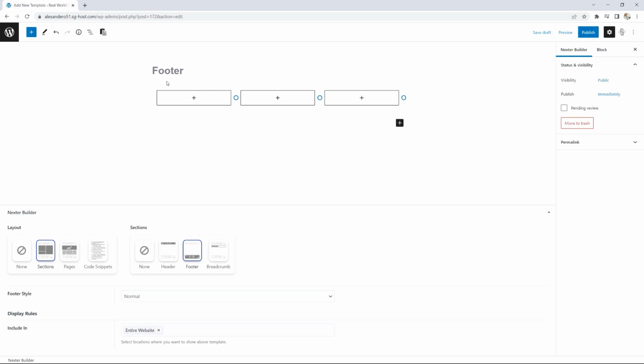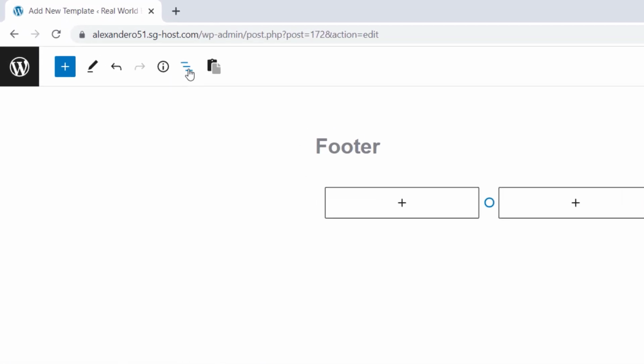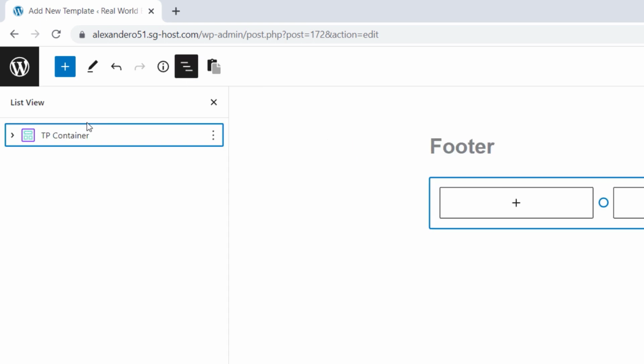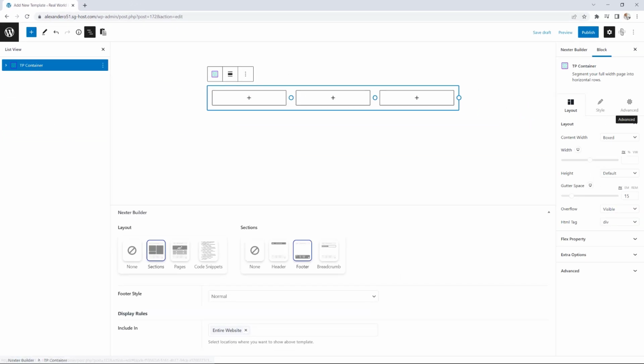Now, before we begin adding our menus and so on, I want to add a background color to the footer. Now, if you're having trouble trying to select the actual TP container block, you can just go to the list view in here, click in there, and then just simply click on TP container. Now we'll have access to the properties, and this is still a big issue with Gutenberg. I really hope Gutenberg will improve on this. It should be really easy to select blocks to work with.